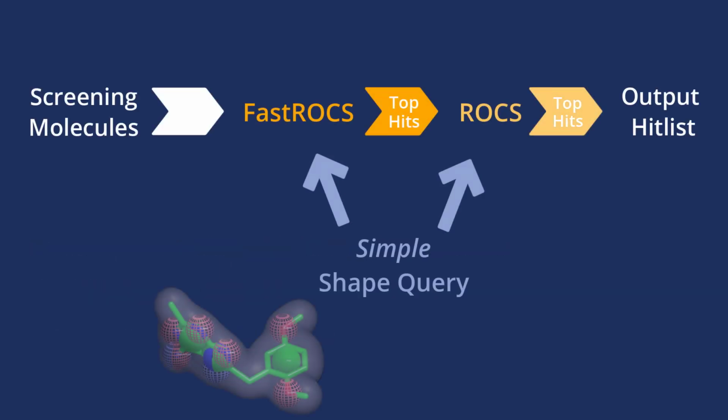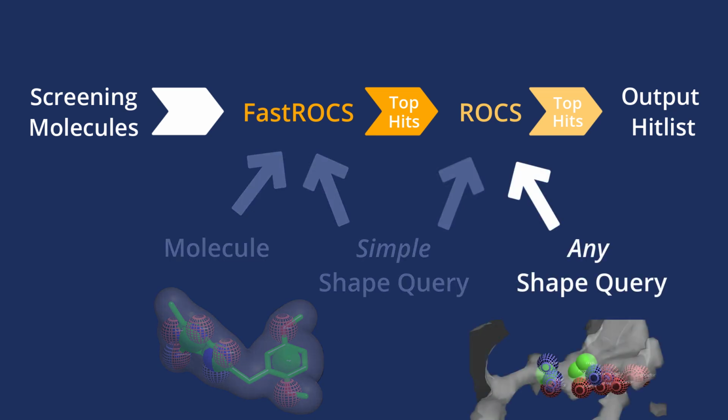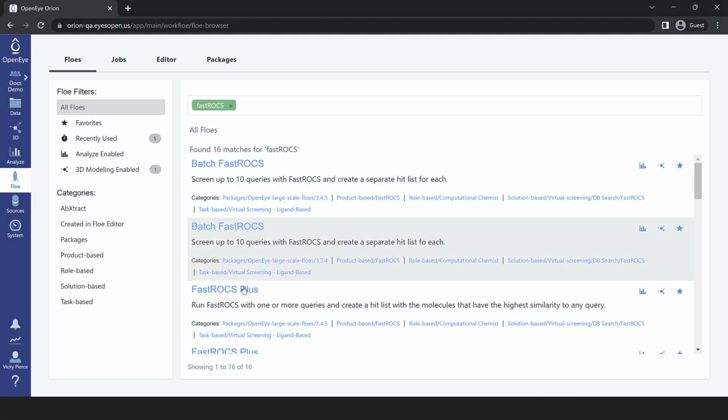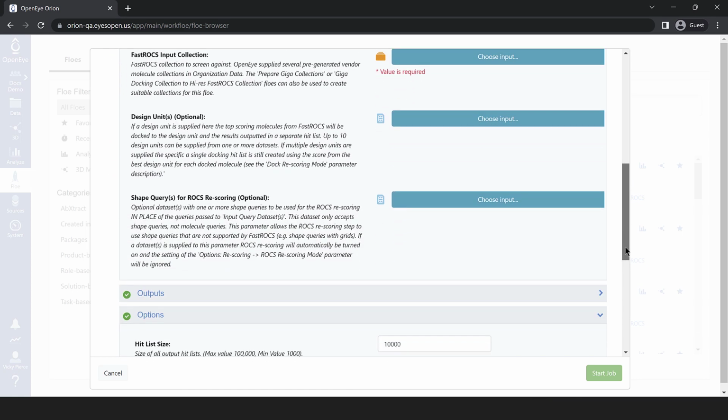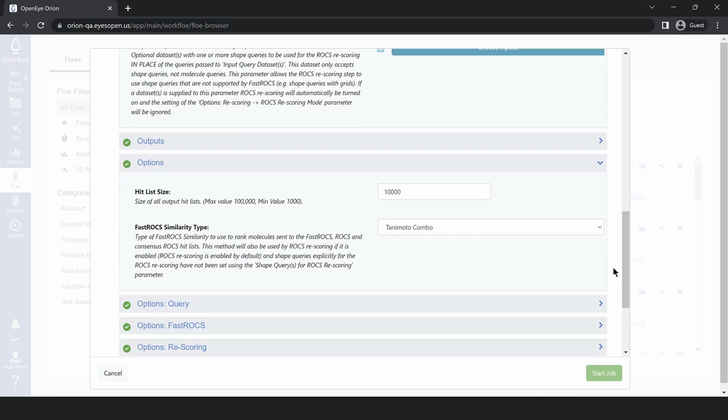Historically, only simple shape queries, in addition to normal molecule queries, have been supported in the FastRox Plus flow. In this release, we've added the ability to use more complex shape queries, including those with scoring grids and custom force fields, in the ROX rescoring step of FastRox Plus. We've also added the option to FastRox Plus to search by shape alone rather than by shape and color.